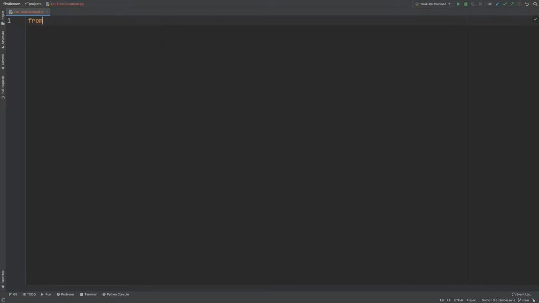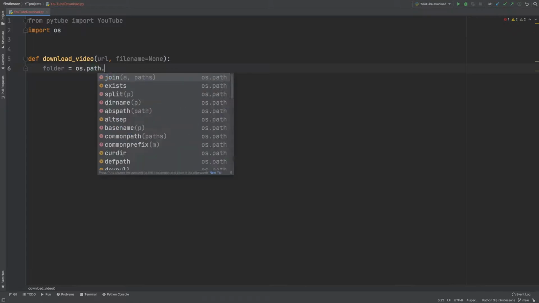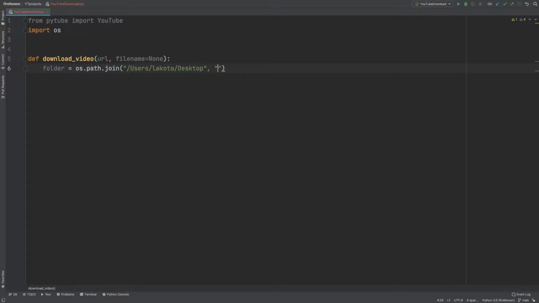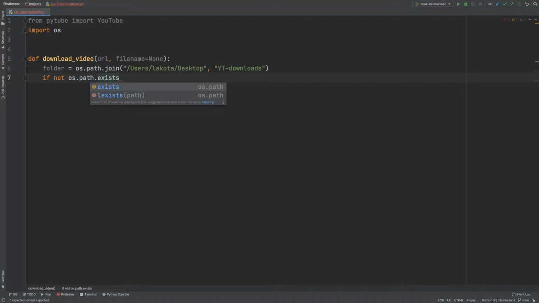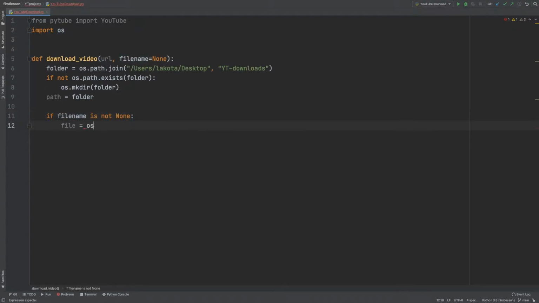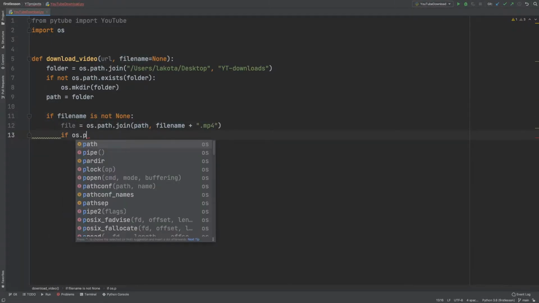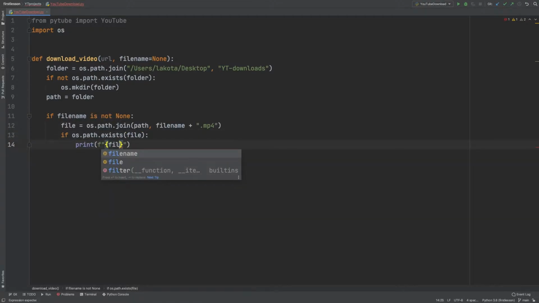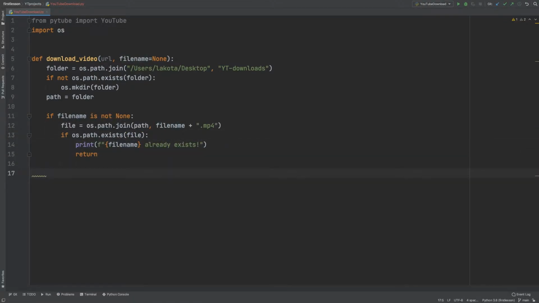As I said, the project is really simple. First thing first, installing PyTube and importing it at the top, along with the OS module, which is built in. I'll create a function that takes a URL and a file name as arguments. For the file name, I'll put a None as default, and you'll see why in a bit. First, I want to check the folder where my downloads are going to be stored, and I use the OS module to create the directory if it doesn't exist, or set the path if it does exist. In the same way, I want to avoid having two identical file names, so I check that there is no other file named whatever the second argument is.